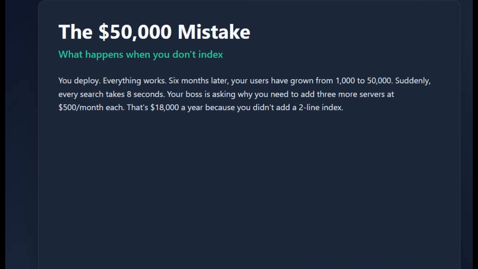So let me tell you about a $50,000 mistake. You write your code, you deploy, everything works perfectly, your queries are fast, your users are happy, and 6 months go by. Your user base grows from 1,000 to 50,000 users. Suddenly, every search on your site takes 8 seconds. Your boss calls you into a meeting asking why you need to add 3 more database servers at $500 a month each. That's $18,000 a year in infrastructure costs because you didn't add a 2-line index when you first built the feature. So this is real. This happens all the time and it's completely preventable.